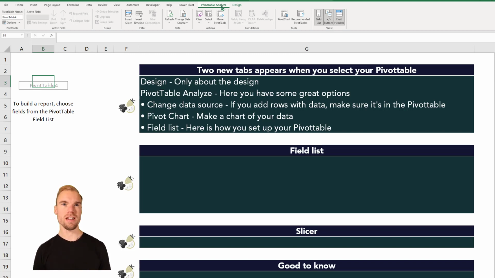For example, if you add rows to your data, you need to change the data source. Here, you add more rows. Otherwise, you'll have a pivot table that doesn't match all your data. Then you need to change this here. You also have pivot chart. There are charts of your pivot table, and they are even better than the regular charts. So try these out. And also here to the right, you have different items to be shown.